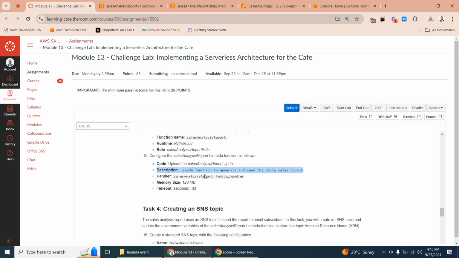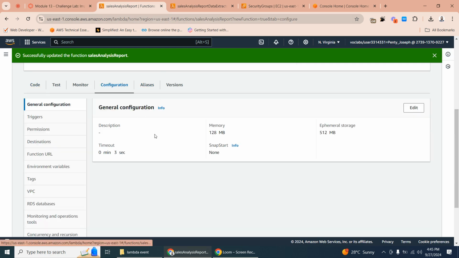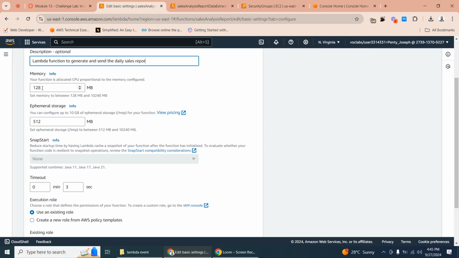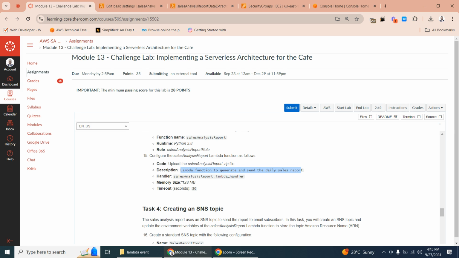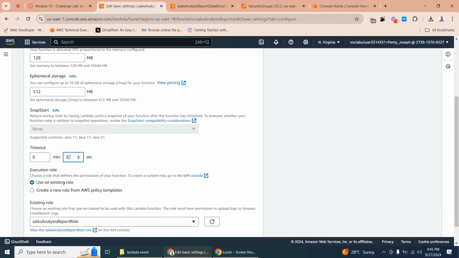Description. Okay, so let's see description. Let's go to configurations. Let's go to edit, and then the description is supposed to be this. The memory is supposed to be 128, it's indicated right here, and then the time is supposed to be 30 seconds. So let's move down and change this to 30 seconds.